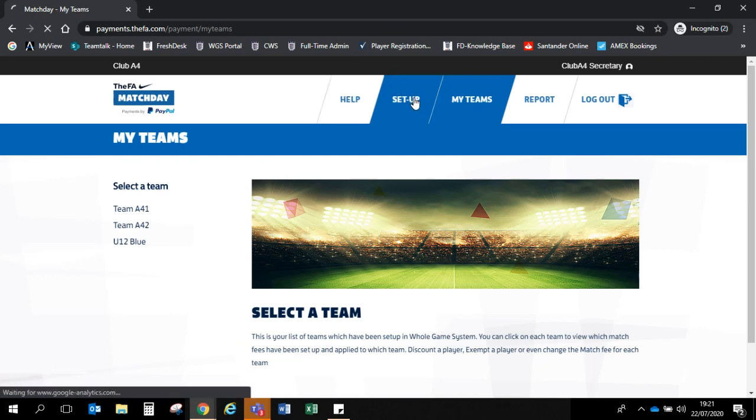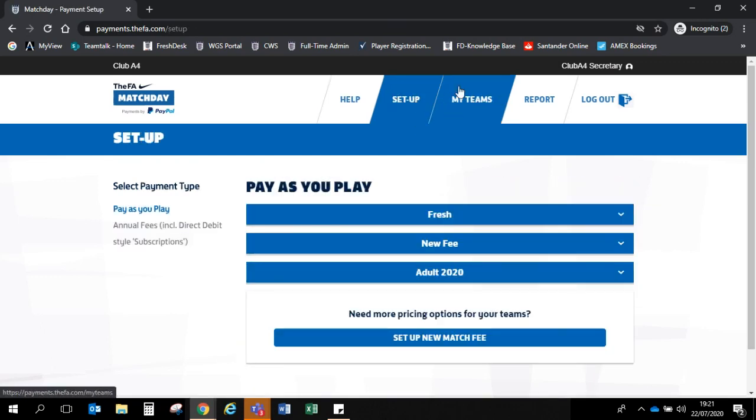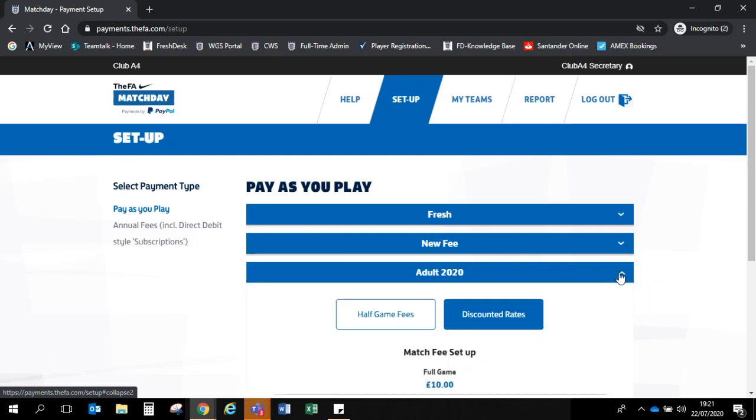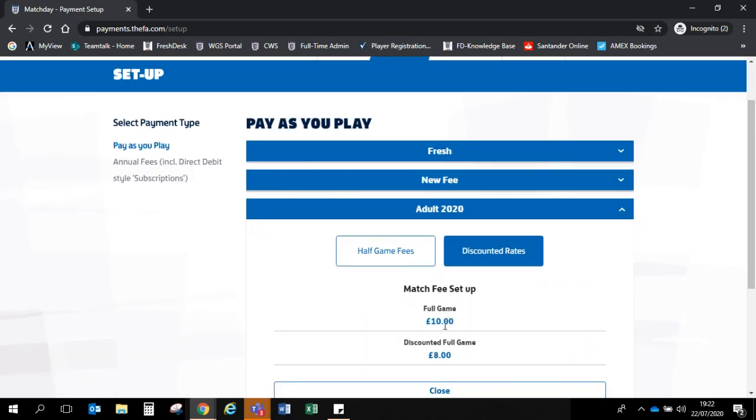I'm just going to go back into setup, and I'll show you a little bit later on how you'll apply it to teams. So you can see now that the payment has been set up, and it's shown my discounted rate. Full game £10, discounted game £8. So nice and simple.